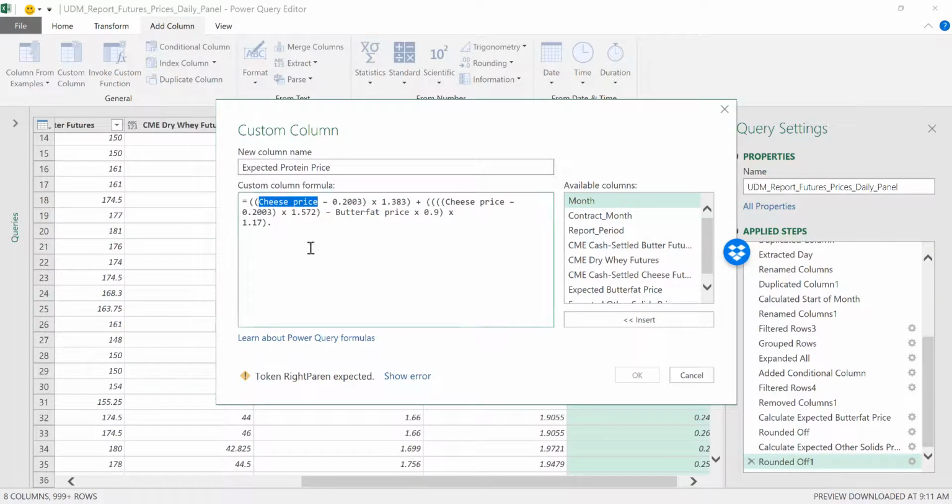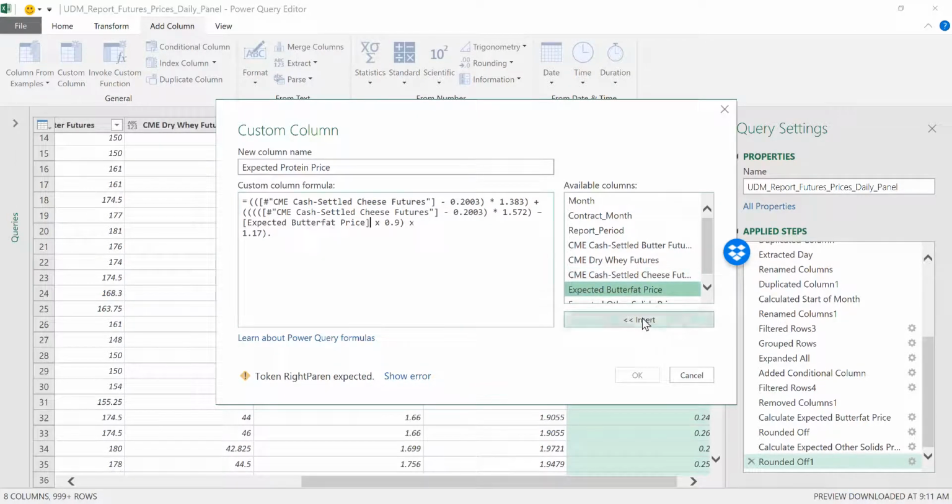Then I'm going to start removing, instead of cheese price text, I'm going to use the cheese futures minus, replaced by multiplication. Again, replace futures. Times dash becomes a minus. We've already calculated the expected butterfat price, so now we get to use it.